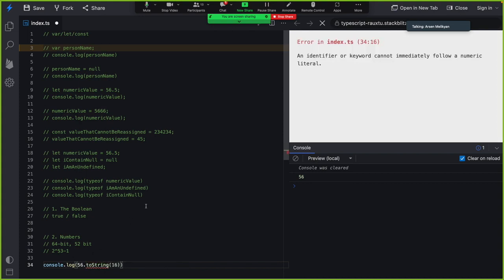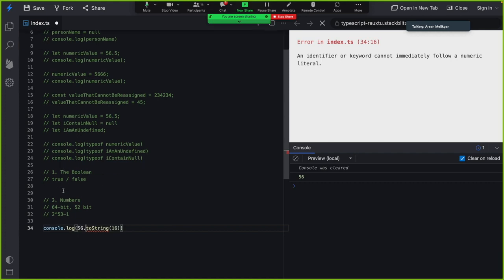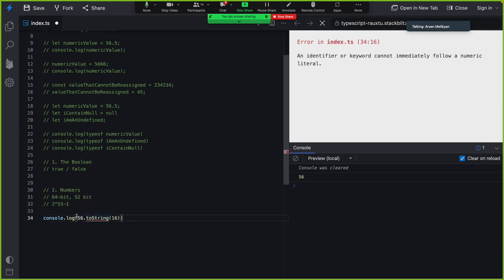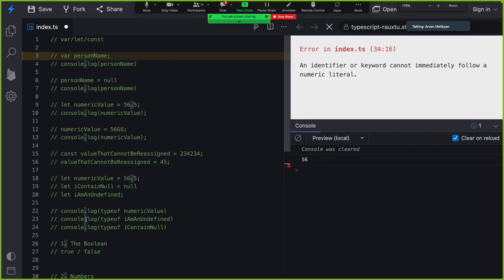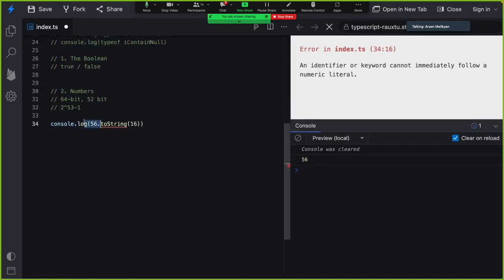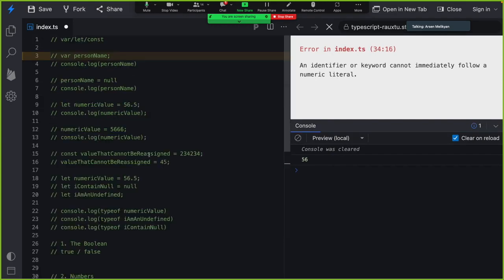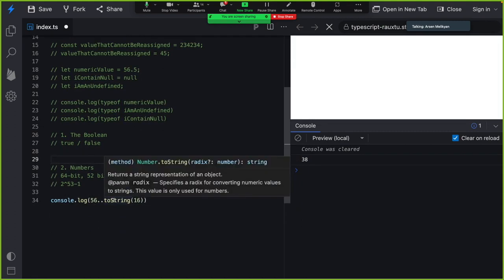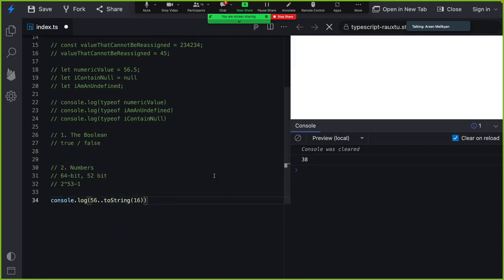But, okay, so what happens? I try to use something called toString, and I use the same kind of dot here, like we have in console log, but it doesn't work. To make it work, I have to put 2 dots there. Does this look familiar? This shouldn't look strange to you, actually. So what we have here is the number 56 converted to its hexadecimal representation, which is 38.